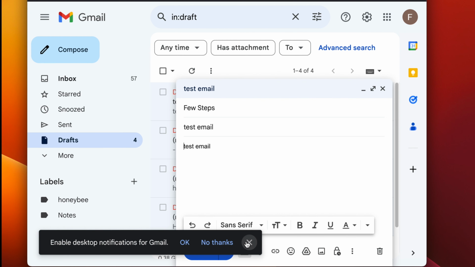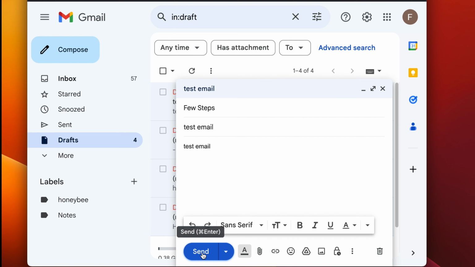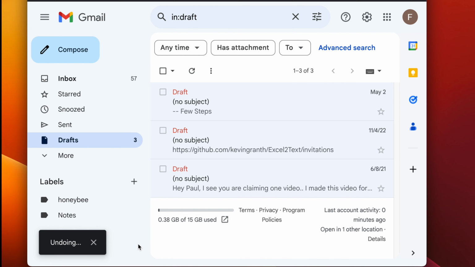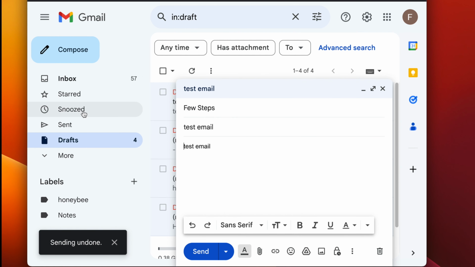So I'm going to send the email again and I will wait more than 5 seconds but less than 30 seconds. I waited till 5 seconds was over and tried to click the undo button to check whether I can unsend the sent email, and yes, it is doing that.